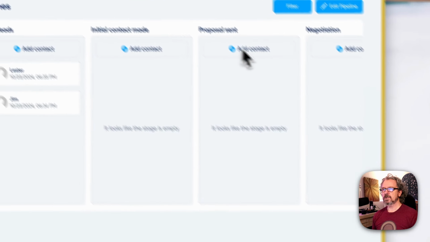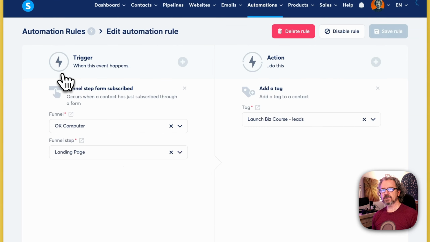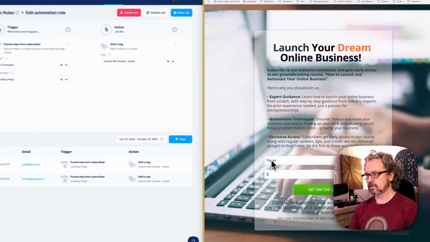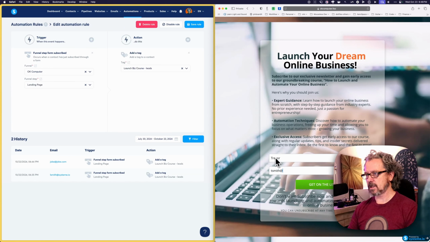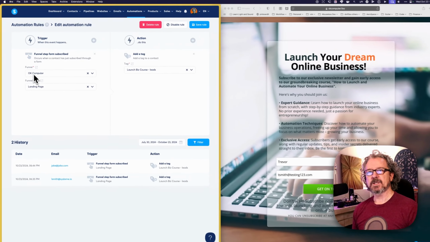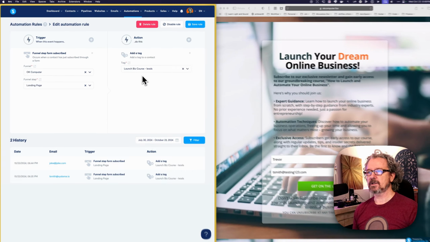So the way this can work is if we go to automations, I have some rules here. And one rule I have is called funnel. It takes this funnel here on the right, when somebody puts in their first name, Trevor, and then we'll say T Smith at testing123.com. Now, when somebody fills out this funnel and they click on get on the list, I have an automation over here in Systeme that says, okay, when it's the OK Computer funnel and they're on the landing page and they fill that out, tag them with launch bizcourse-leads, which is a tag that I've created.